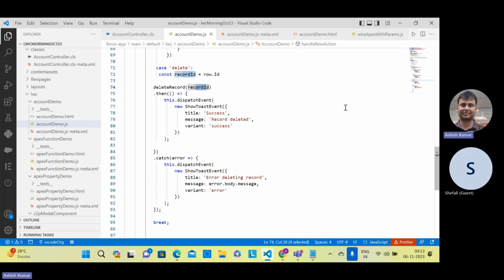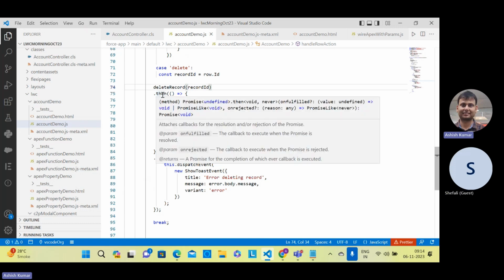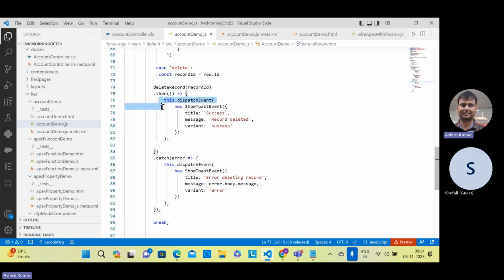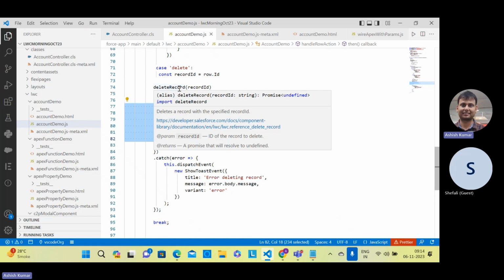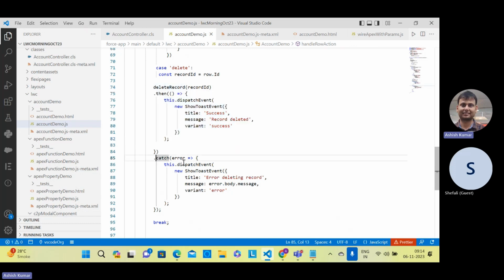A promise is nothing but a state that needs to be resolved. When you are calling, your operation is either successful or a failure. So what action do you want to do if the operation is successful, and what do you want to do when it's a failure? You need to specify both. When the deletion is successful, the then function is invoked, and there we are showing the toast message. This is the syntax of the toast message. Success toast event I wanted. And if it returns a failure, then the catch block handles the failure. In the failure also, we are showing the toast event.